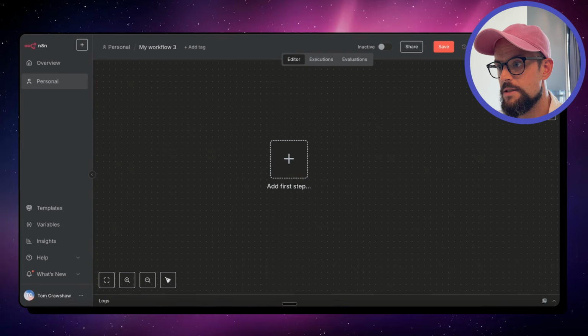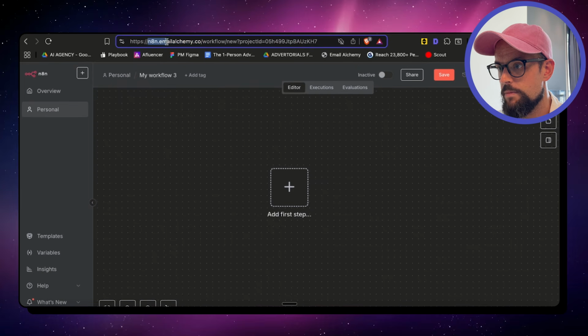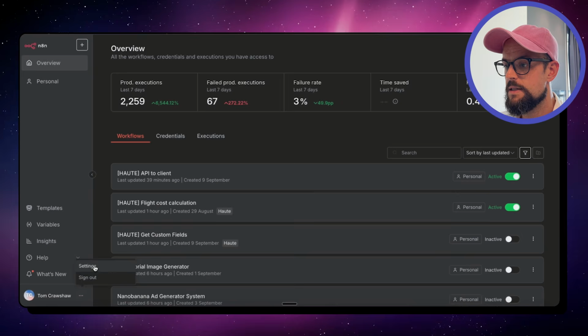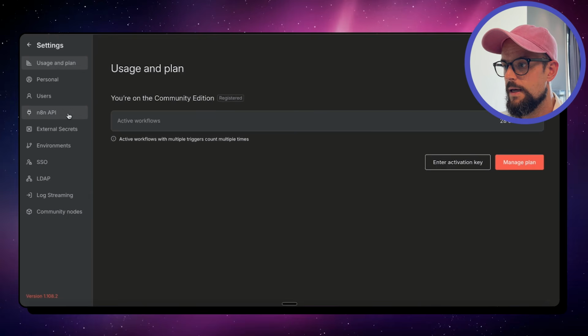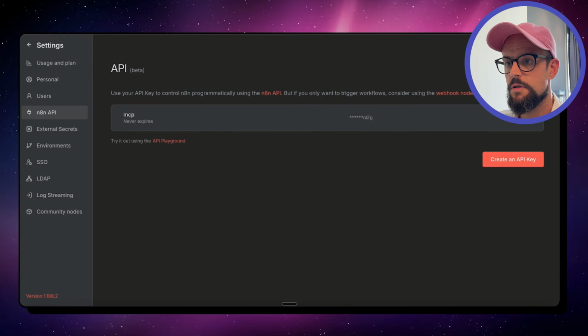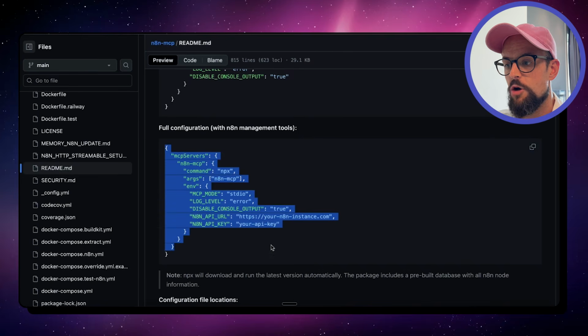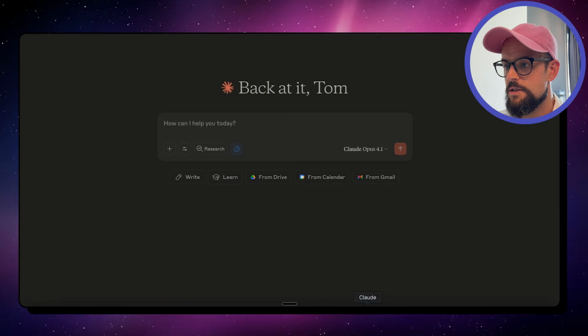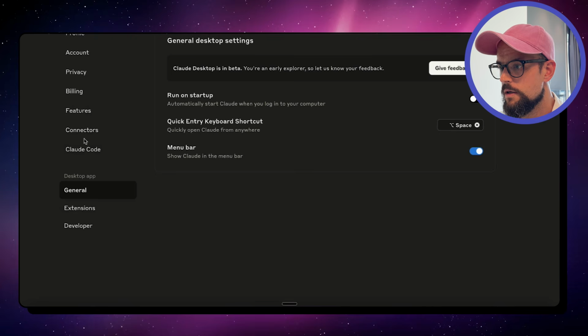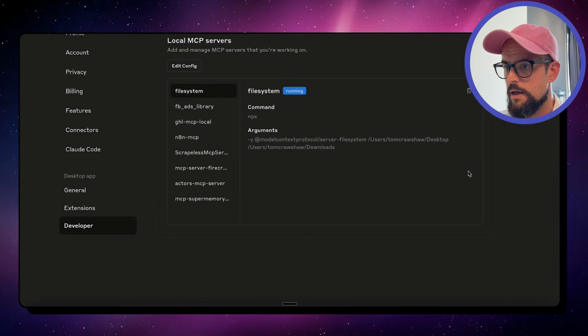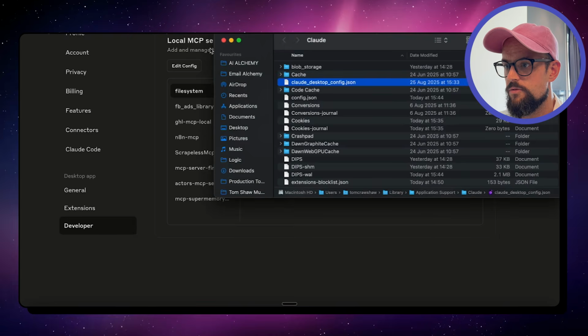So for me, my instance URL would be, if you can see that, I would just copy and paste this link here. And then what I do is I come down here and go into my settings and I grab my n8n API key and I would add that into the config file. So then you would copy and paste this, and in Claude desktop, you go into File, you go into Claude at the top, you click Settings, you come down to Developer, and you go Edit Config, and it'll bring up the file where your config is. I'm not going to open mine, it's got all my API keys in.